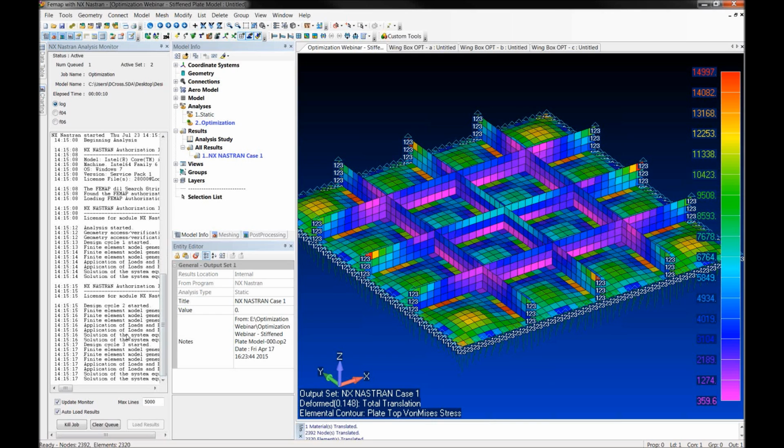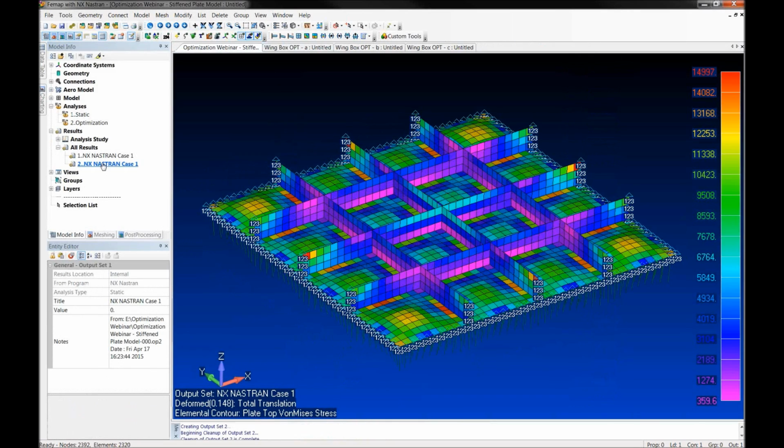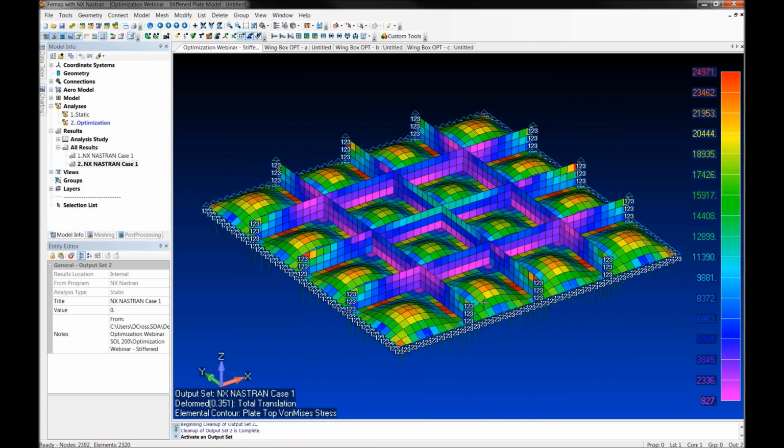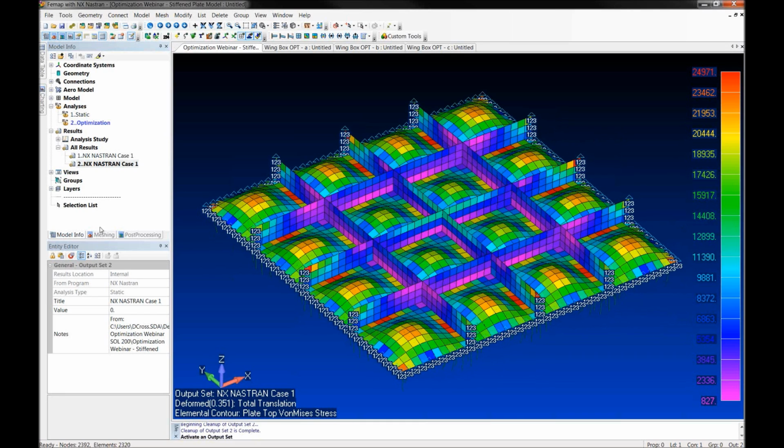So you can see it's going through the design cycles, design cycle 2, design cycle 3, 6, and it's done. Okay. So when you run it by default, you'll get one additional output set, and that is a linear static analysis of the optimum solution. So I always just look at that first, and what we see is we've got 24.97 KSI is our peak stress, so that's bumping right up against our stress constraint, so that's good. That's a good indication. And then we have a max deformation of 0.35 inches, so another good indication.